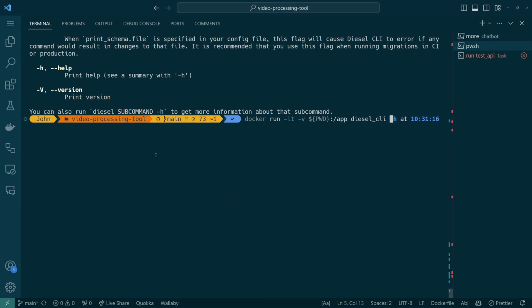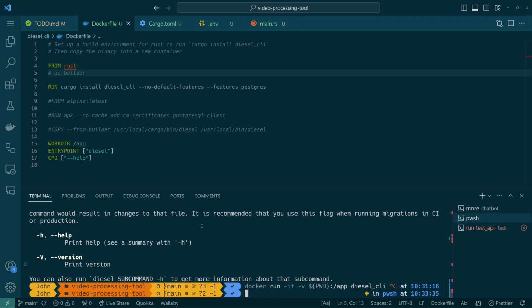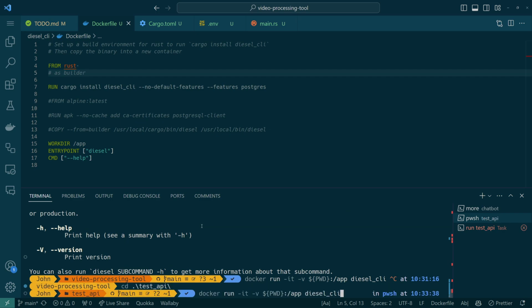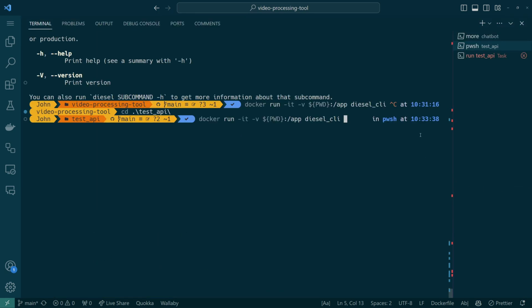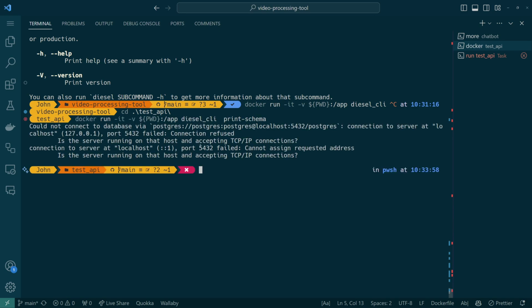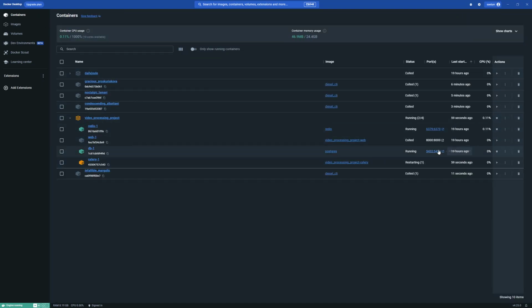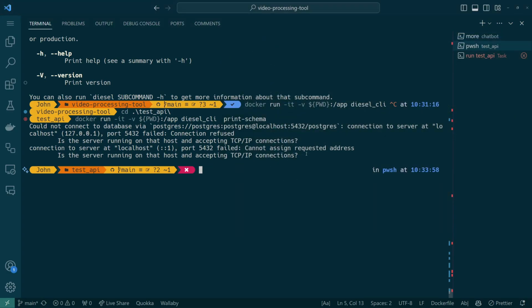Specifies the database URL to connect to. So this .env file should be in test API, I think. There we go. Test API. Okay, and then lock schema, print verbose, print schema, print table definitions for database schema. So what does that do? Cannot connect to database. We are running the database, and it is on localhost, not HTTP, but localhost 5432. Yeah, 5432.